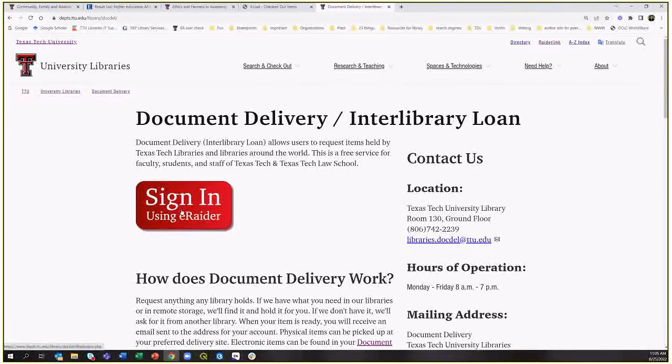Make sure you put in your TTU email address, as we cannot send materials to Yahoo or Gmail, because of some of the subscriptions that the library provides to students. That is one thing that is a qualifier. We have to email it only to TTU accounts, so just be aware of that.